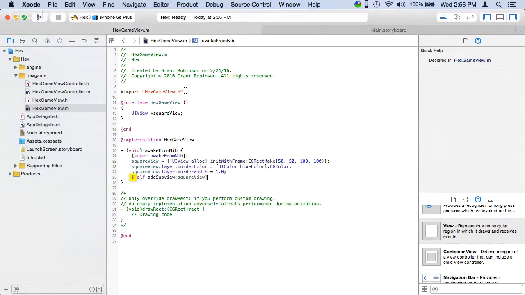square view. Okay, so add subview just says, so we are in a view object right now. We say, hey, we're going to add the square view as a subview of ourselves. We've already set the frame. So we said within your coordinate system, you're going to place the subview at 50 and 50, and it's going to be 100 pixels wide and 100 pixels tall.